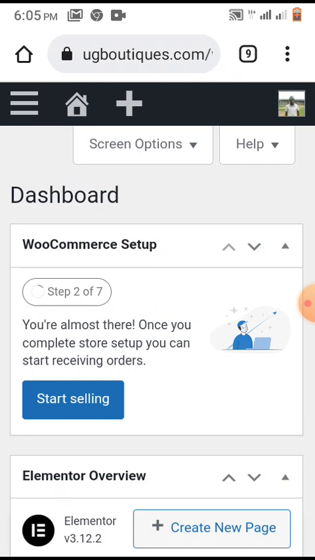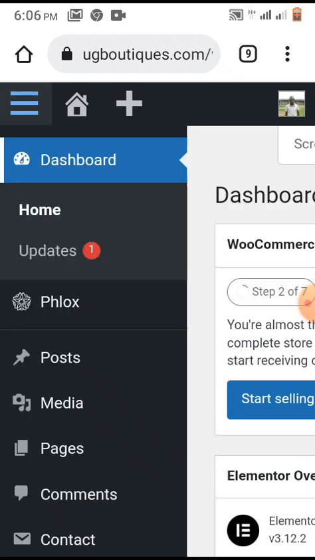So inside here you can tap this bar here. Then we have the home. We all know the home page is the main page of our website. So the home is the main page of this dashboard, or this WordPress backend.